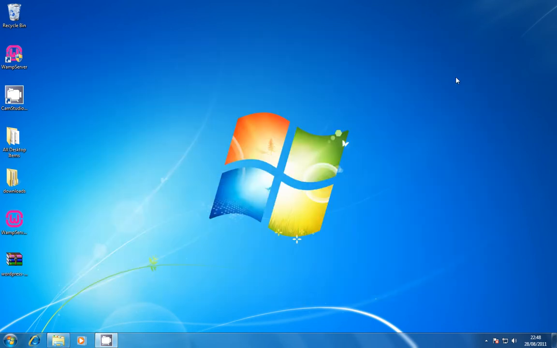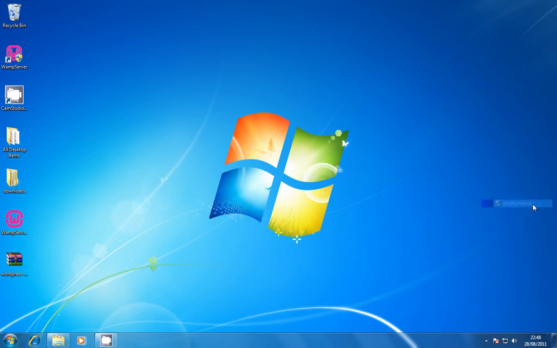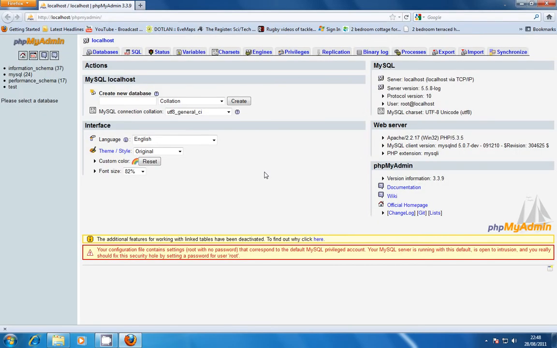What we need to do now is create a database. Click that icon once and we'll get this little page up here. Go into phpMyAdmin. From here we can create a database straight away. You can call it anything you want. I'll just call it database 1, that'll do me. Just hit create, and that's been created.